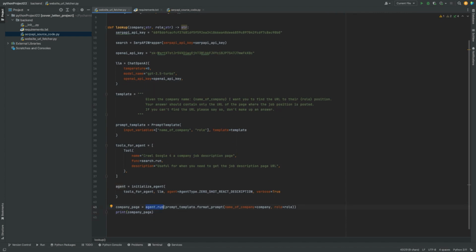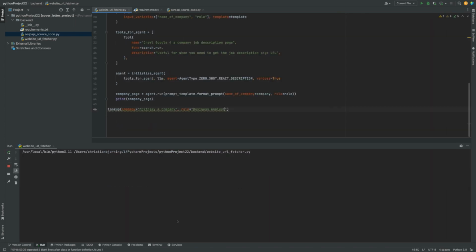We're going to use our prompt template, which we have up here. We're going to format the prompt by adding in the correct input to these dynamic variables, name of company and role, which is going to be pasted into the template, which is going to be passed to the LLM. Now we can simply call the function lookup, and we're going to specify a company. Let's go with McKinsey and Company as we did in the introduction. And let's go with the role equals business analyst. And let's see if we can actually get the URL.